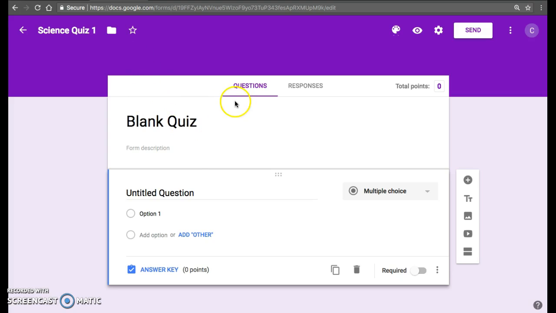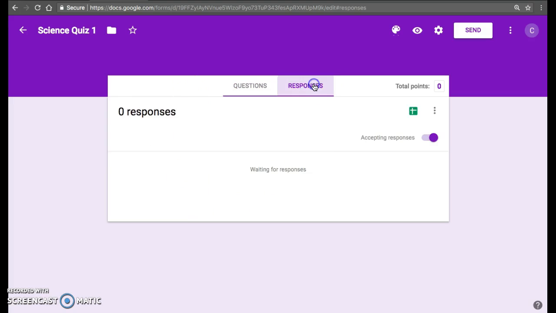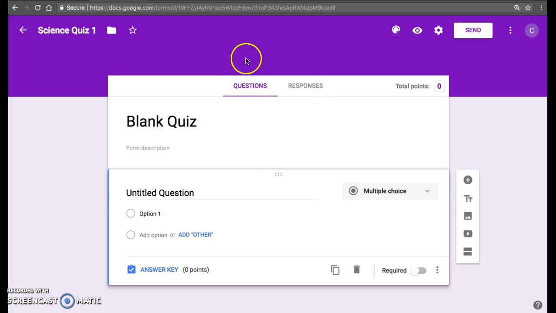So here are basic options of how this Google form is set up. Here you'll see you have a questions tab, and this is where all of your questions will be recorded. And here, once you actually give this to students to use and they fill it out, here's where you'll actually see all of the students' responses. So let's go through some quick formatting of Google Forms.